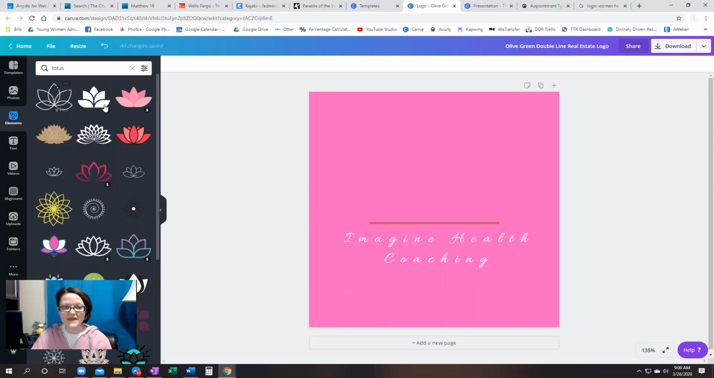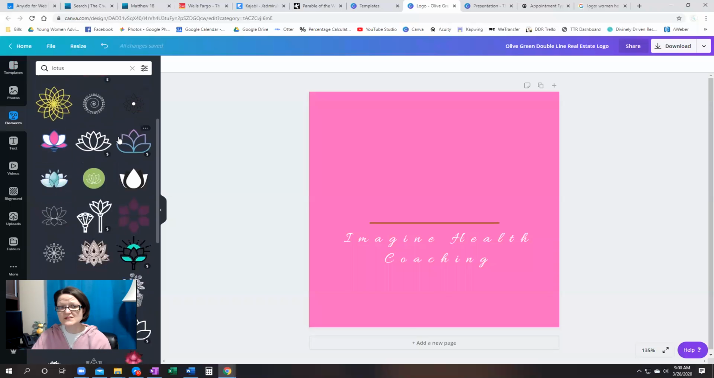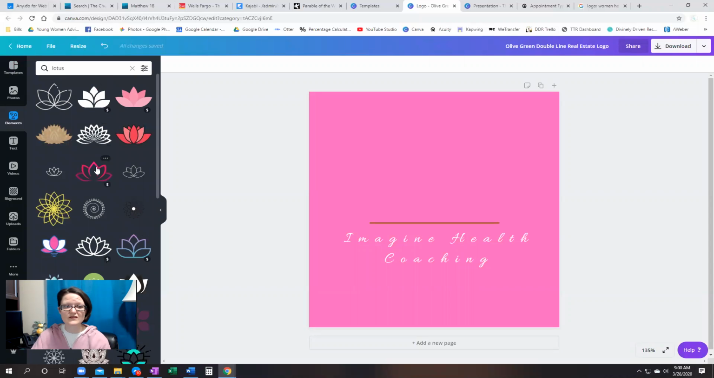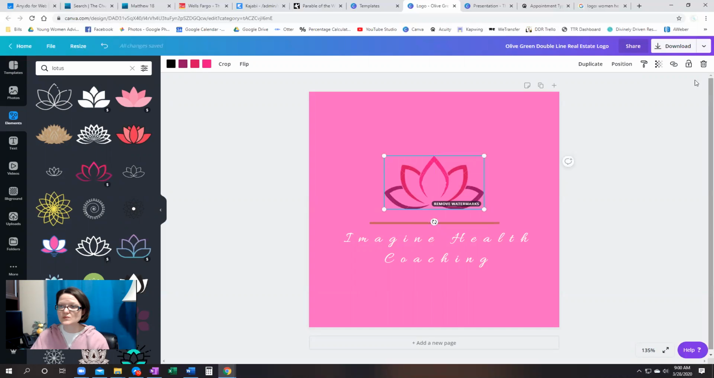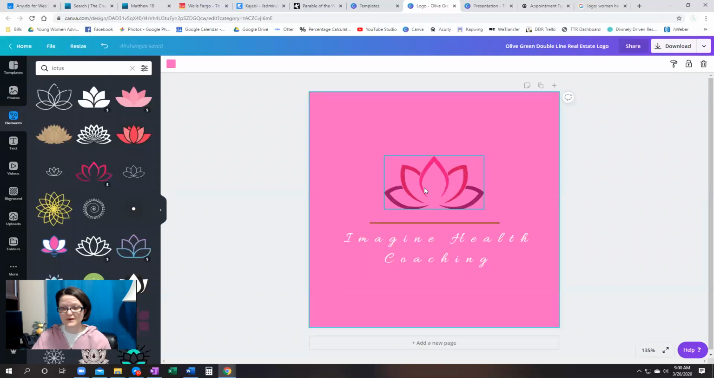And look at that, we've got a bunch of different lotus flowers, right? Now some are paid and some are free. And the paid, like if we go with this one, because this one's really nice, we can see over here that when we download it, which we haven't done yet, then this image costs $1. Super easy. So every time you download that, it's going to charge you $1 on whatever card you have.